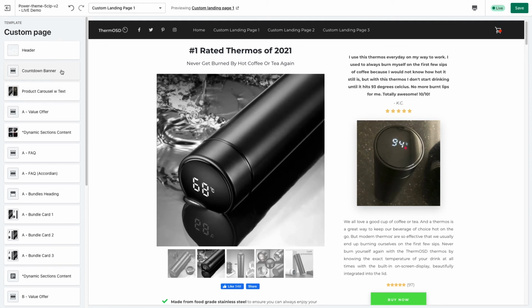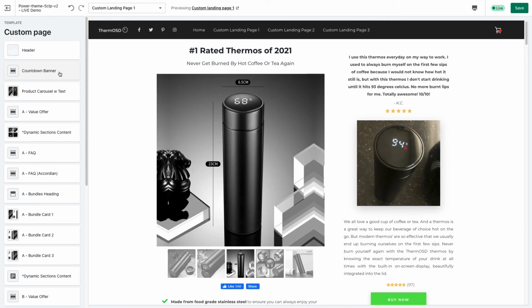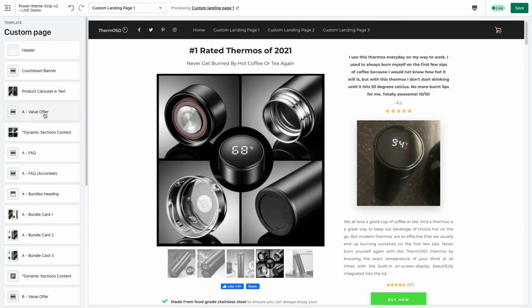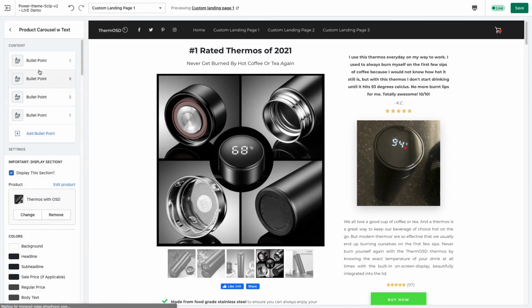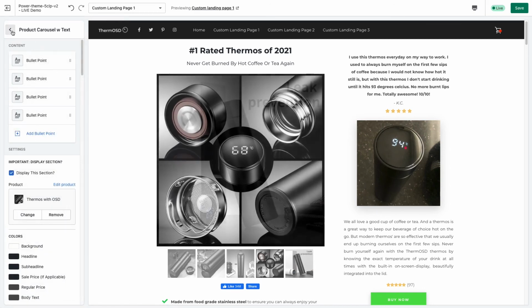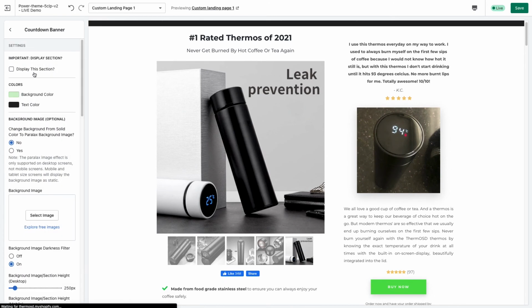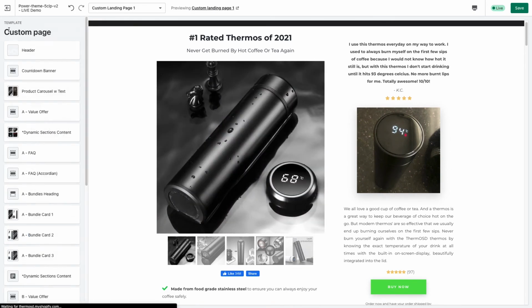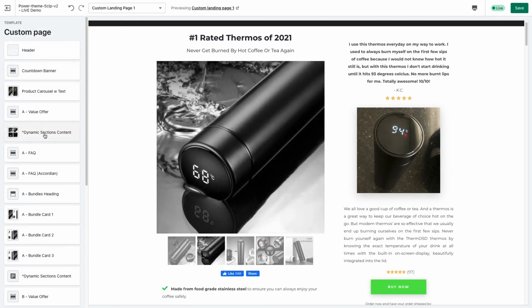And you might be curious why the countdown banner is included, because unlike all these other sections which include block content within them, if we click into the countdown banner, you can notice that there's actually no block content out here. So you might be asking yourself, why did we include this outside of the dynamic sections content blocks?